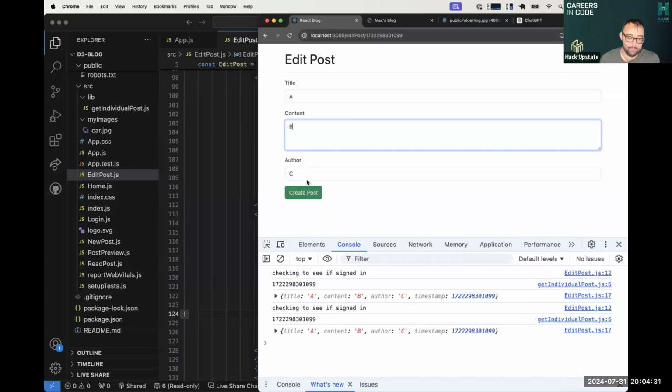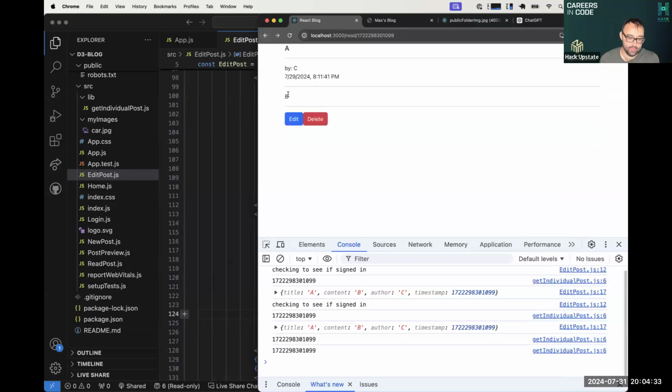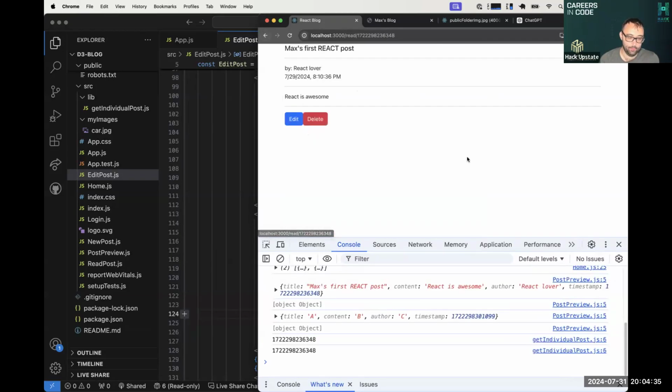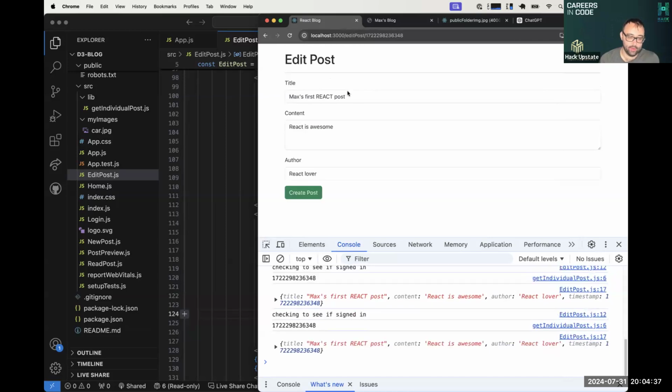And we get our A, B, C loading in. We go back, pop open the other one. We click edit on that one, and we get those three fields loading in as well.